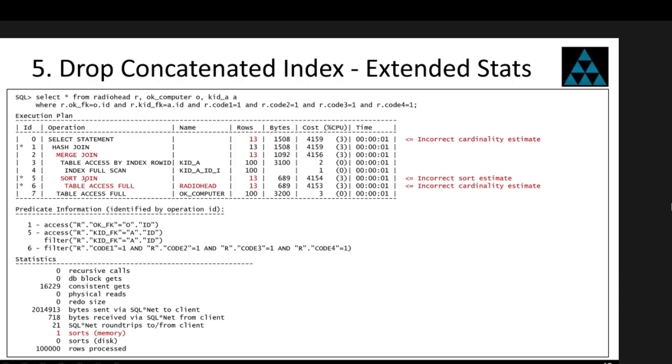Because without knowing how many distinct keys there are, and that piece of information is gone with the index, it's now back to thinking I'm going to get one of 20 times 20 times 20 times 20th of the table. That's about 13 rows, thinks Oracle. Hell, for 13 rows, sort merge join would definitely be the way to go. So this is now much more expensive. My plan's blowing up because it's lost this vital piece of information.